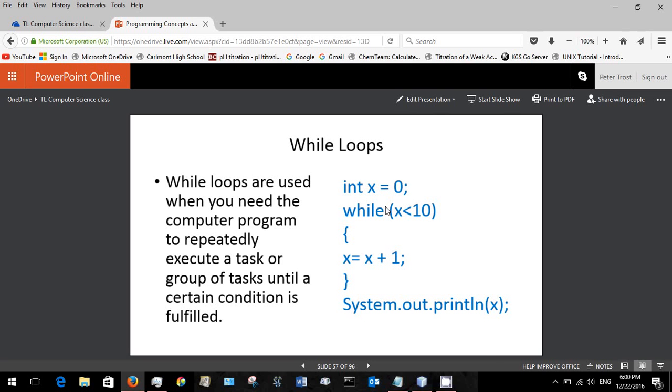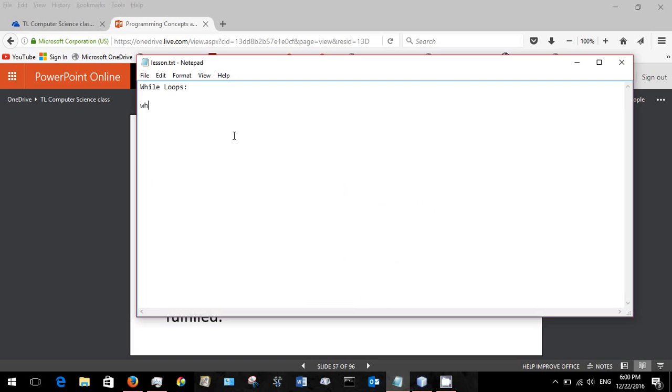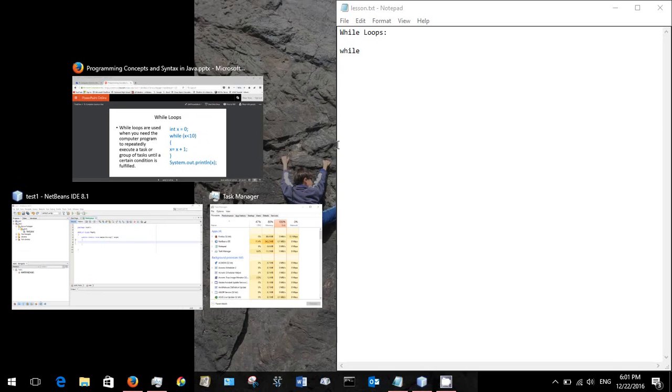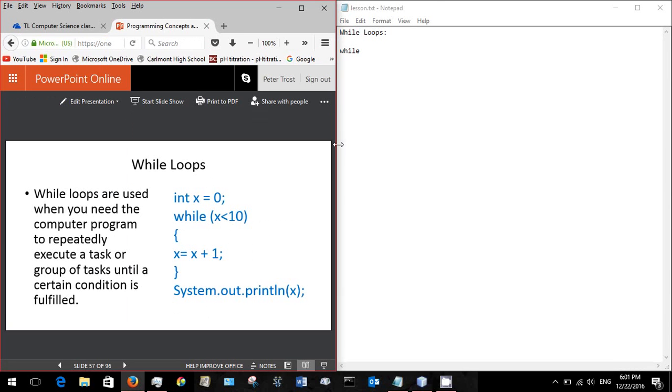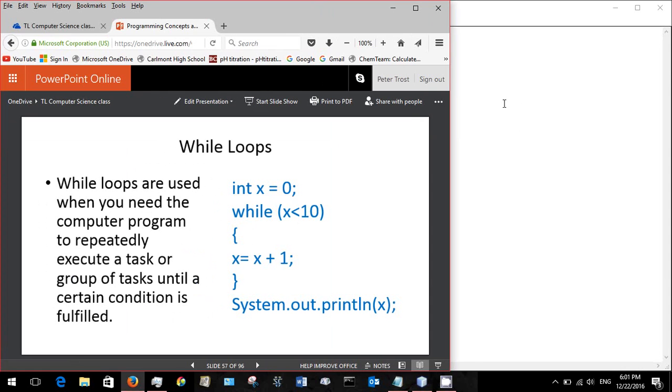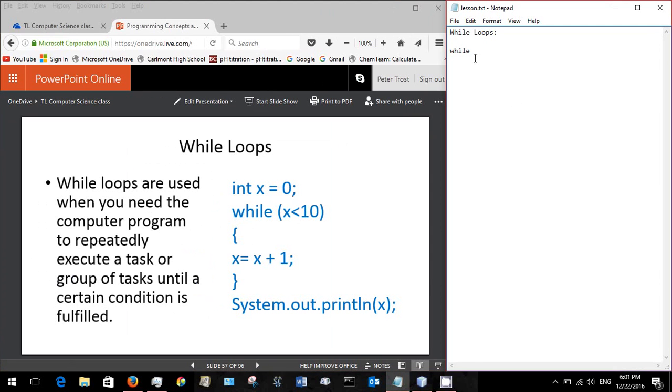And the way it works is you declare, this is the declaration. So, while, just like an if statement, right? You can have a space if you want, but I like to do this. Well, actually, let's do a space. While some condition, okay?